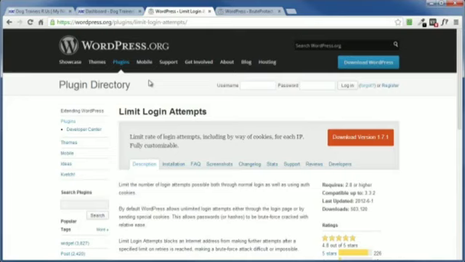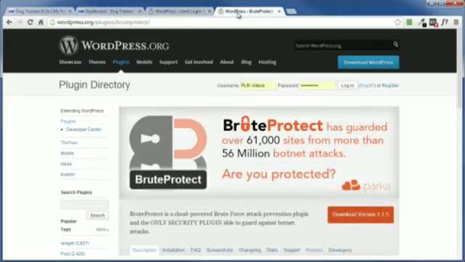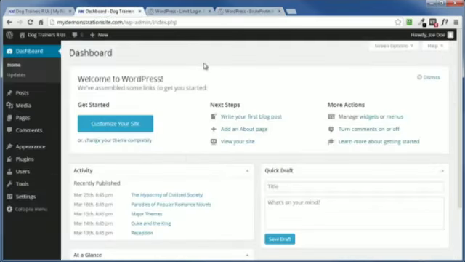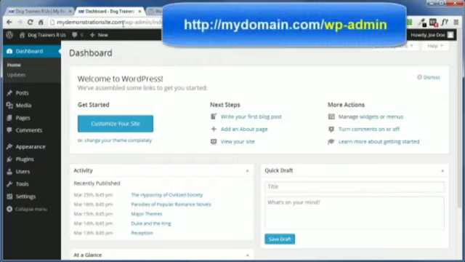Now, what I have found to be a quick, easy, and free solution to all these problems is another free plugin called Brute Protect. Let's go ahead and log into our WordPress admin area and install and configure this plugin. Now, I've already logged into my admin area, but if you've not or never have before, go ahead and put in the URL to your WordPress site up here in the address bar of the browser, followed by a /wp-admin.